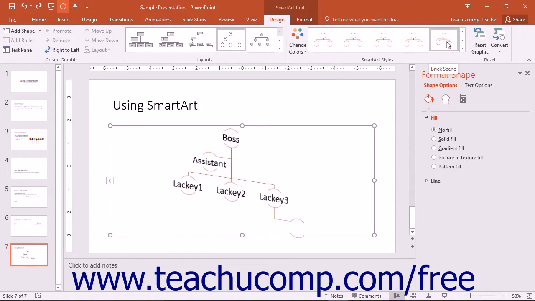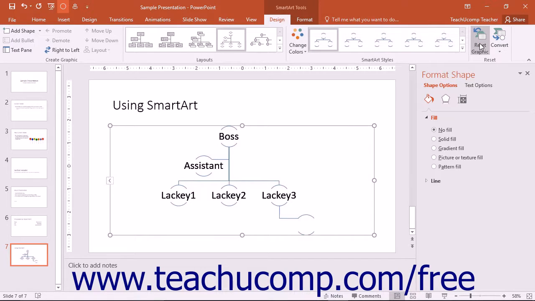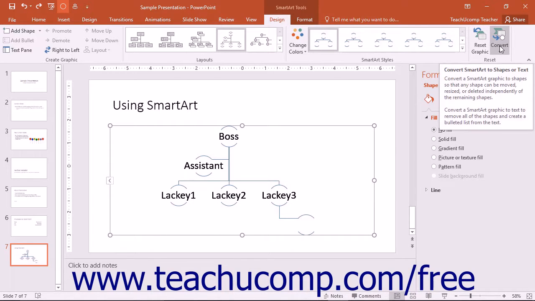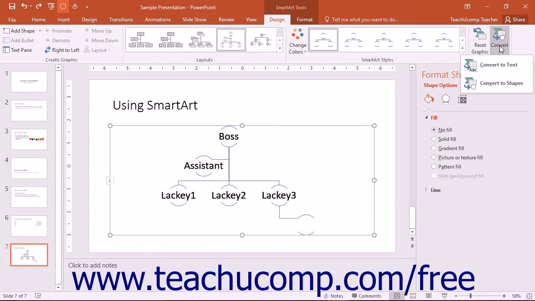At the far right end of the Design tab, you can click the Reset Graphic button in the Reset button group to reset the appearance of the SmartArt. Note that this only resets the appearance of the SmartArt and will not remove any text that has been entered. To convert your SmartArt into either a text list or a grouping of shapes, you can click the Convert button in the Reset button group on the Design tab of the SmartArt Tools Contextual tab, and then choose either Convert to Text or Convert to Shapes.